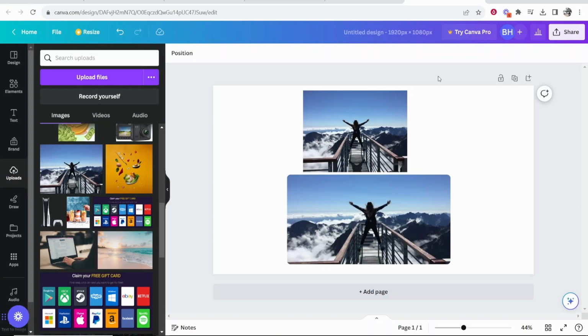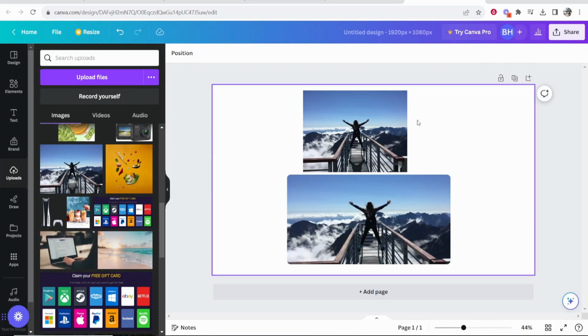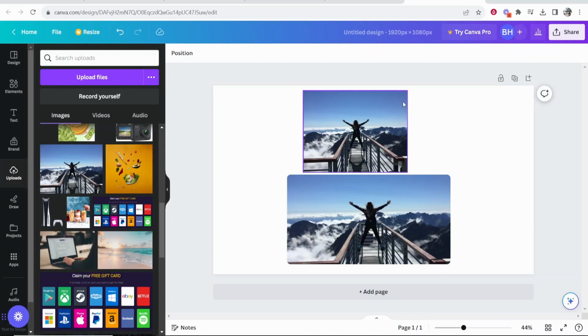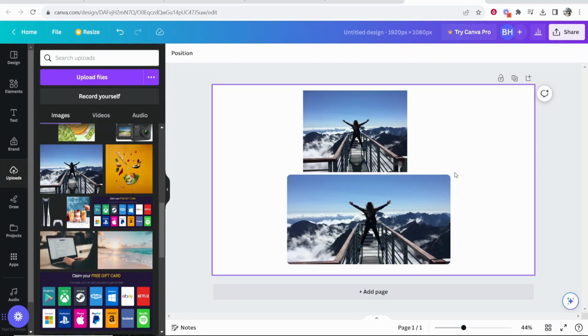In this video, I'm going to show you how you can round image corners in Canva. So you can see here's the original image and the corners are just pointy, right? It's a rectangle image. And here's the rounded image here. You can see with the rounded corners. I'm going to show you how you can do this real quick in Canva.